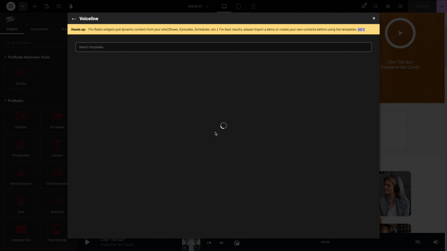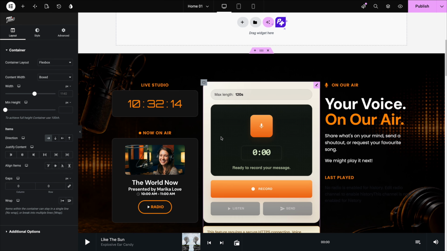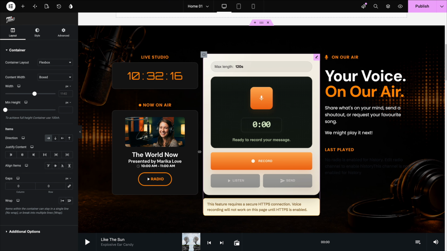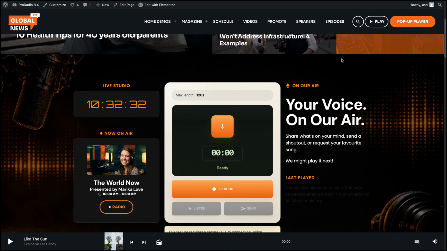Once you're sure, click the Import button. Wait a couple seconds and then check the final result. As you can see, we have a beautiful new section, including the VoiceLine widget. Save and check your new homepage. Feel free to edit the page to match your taste.